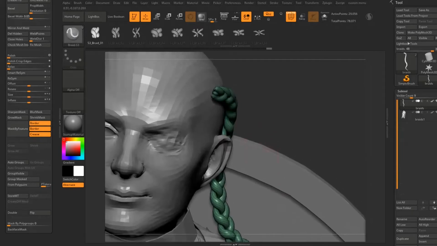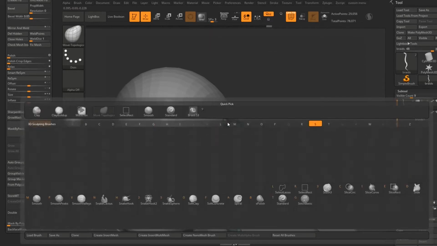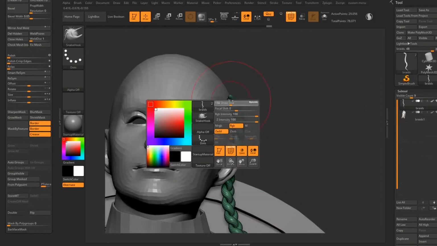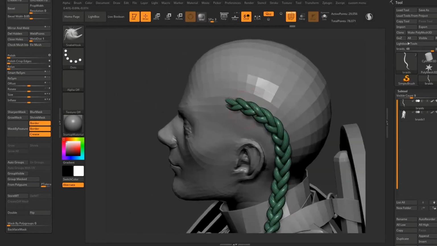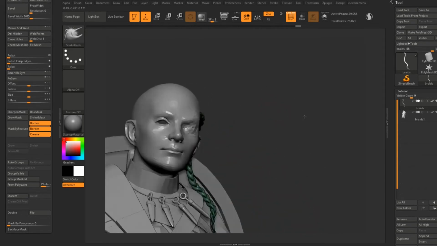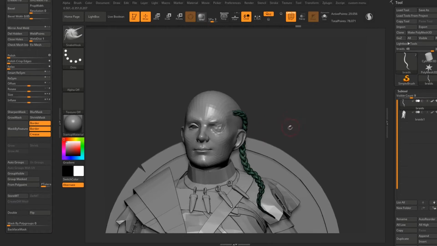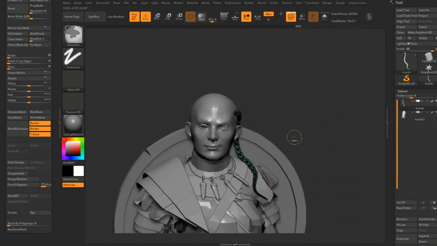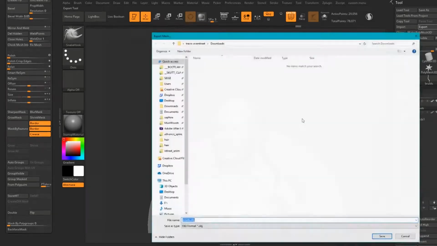One thing I might do before we pull this in is I'm going to grab my snake hook brush and just pull this down a little bit. There we go. Just to make that insertion point a little bit more believable. I mean, we'll come in and add cards on top of it and stuff, but just to save us some time and effort. Okay, so now I'm going to export this.